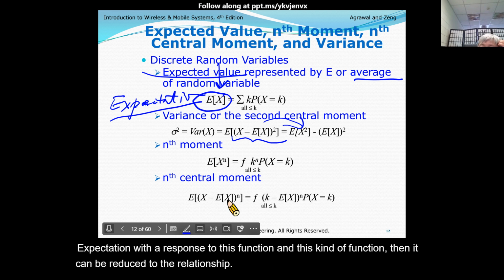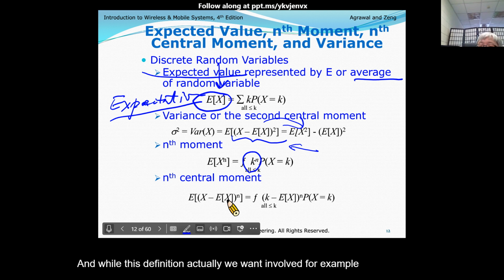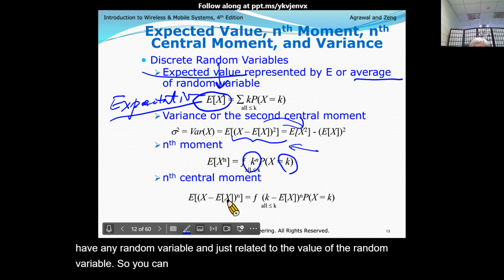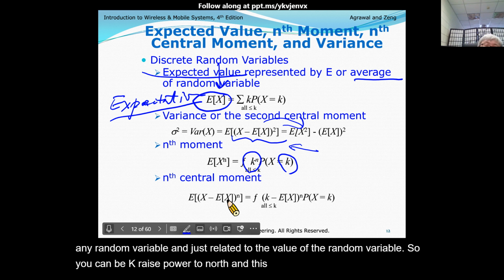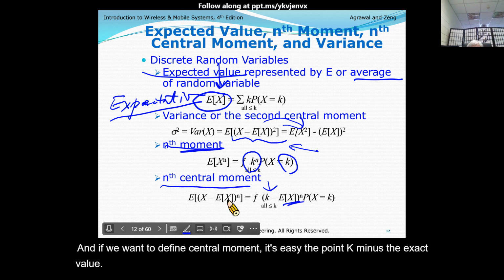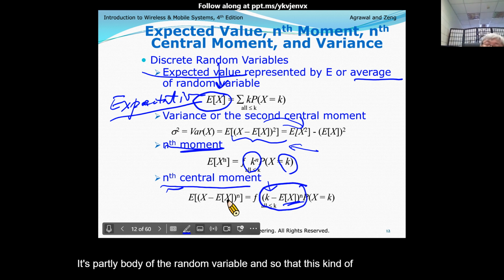For this definition, for example, we have any random variable, and the function is just related to the value of the random variable. So it can be k raised to the power n, and this kind of function we call the nth moment. And if we want to define the central moment, it's easy: the point k minus the expected value of the random variable. This function is called the nth central moment.